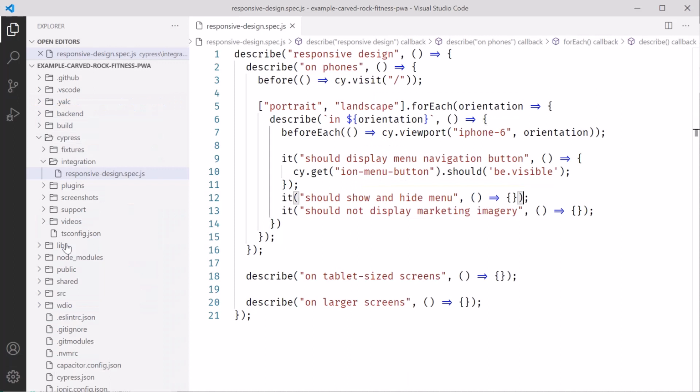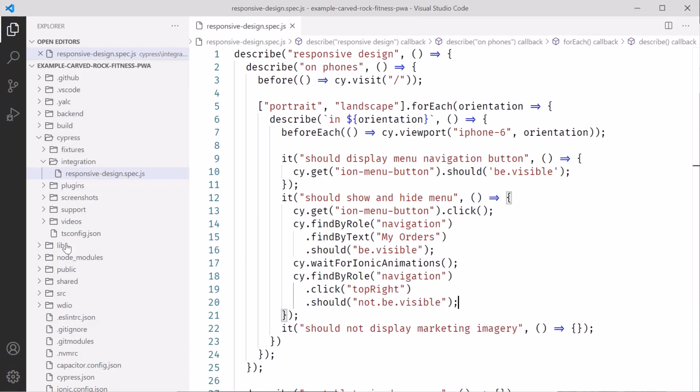For the second test case, you don't need to watch me type, so I'll just fill it in. We're using the same selector syntax we used before, but we're using the click command to trigger opening the menu. Once the menu is open, we can use a special command to find an element by its role. In HTML, there are implicit roles for many elements such as buttons or links, and in this case, the Ionic menu has a role of navigation, which helps screen readers understand that they are viewing a navigation menu.